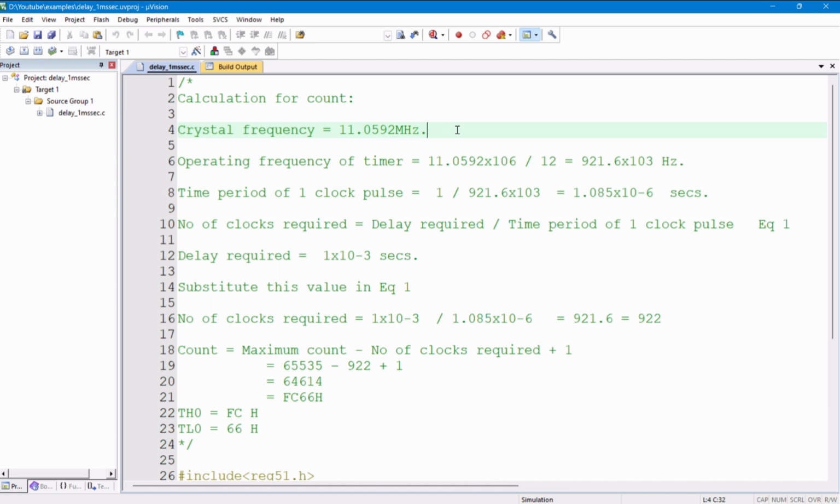So what is the frequency? Frequency I have assumed as 11.0592 megahertz. So this is the frequency generated by oscillator. If you remember the schematic, this frequency is divided by 12, and that is the frequency on which my timer will run. So operating frequency of timer is oscillator frequency divided by 12. So this comes out to 921.6 kilohertz. So timer is running at a frequency of 921.6 kilohertz.